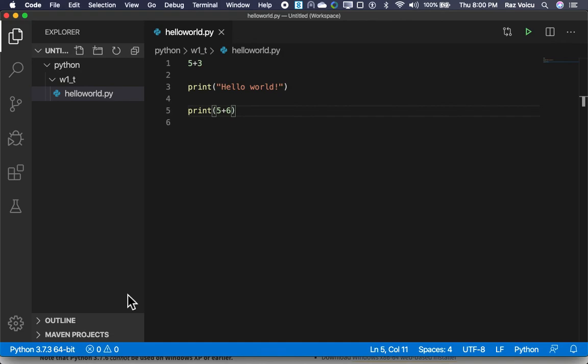This is it. So next time we're going to start writing Python code in files and run them and see how much more stuff we can do because of that.